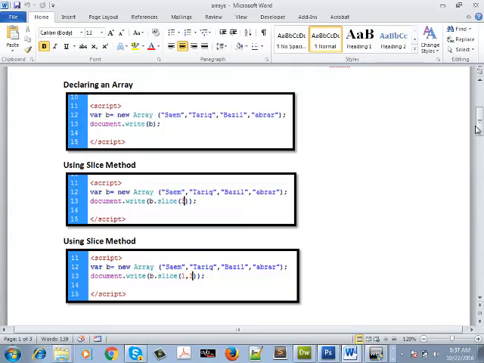Using slice. Remember we did slice in our strings? I can use slice over here as well. What do you think I will get? Slice 3. What will it do? Maham, I am slicing the array at 3. What will I get?